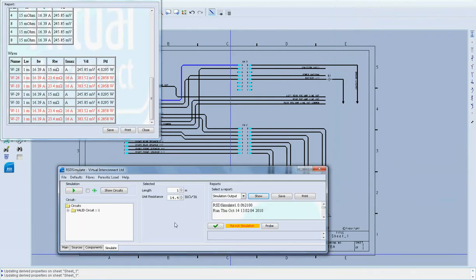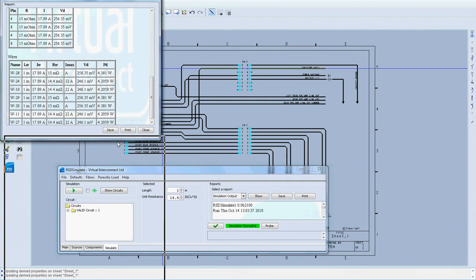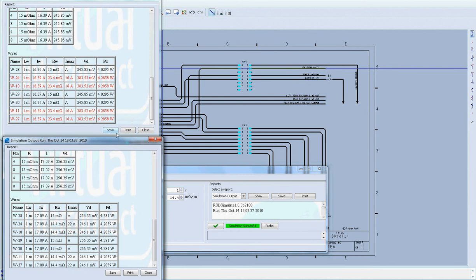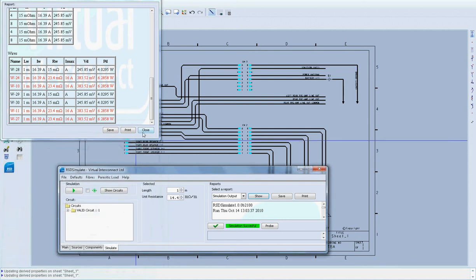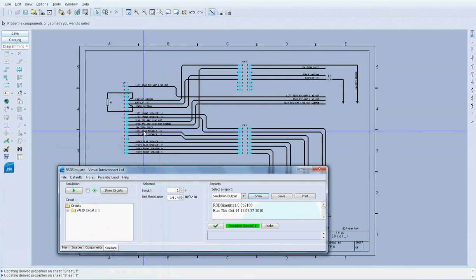The auto gauging function looks at the available datasets for the wires and finds the matching dataset which allows the maximum supported current to not be exceeded. If we rerun the simulation, we can see that the error has been cleared and the maximum supported current is not exceeded for these wires. This concludes the demonstration of the auto gauging function within eSimulate.